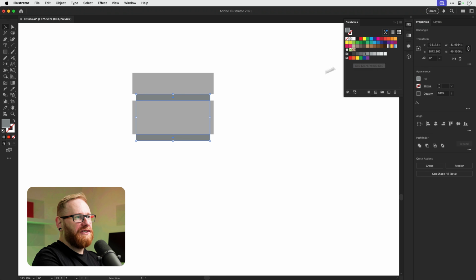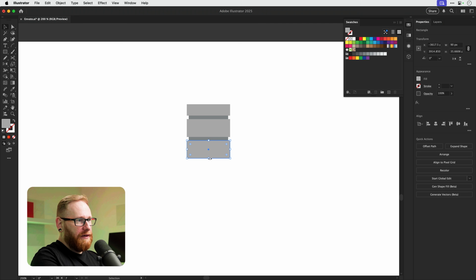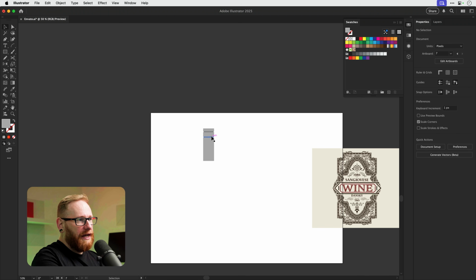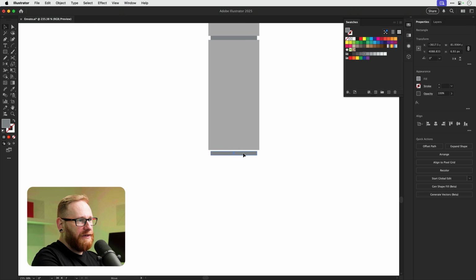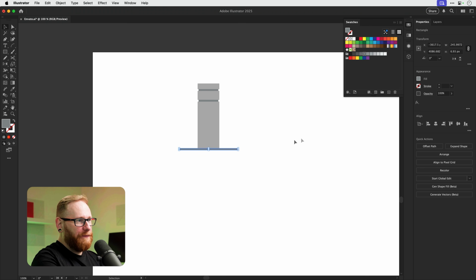Okay, I'm just going to change the color just so you can see the different segments. Now we're just doing this with rectangles. I'm going to drag this down. And then we're going to do one more for the body. Let's snap that there. Now I'm going to press S for the scale tool and I can hold Shift and scale out.